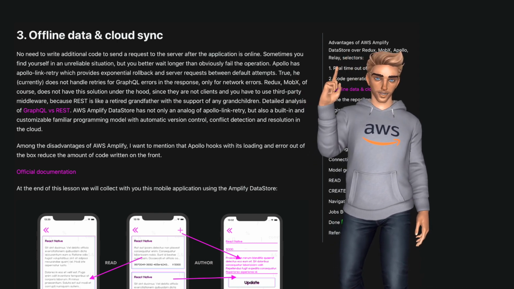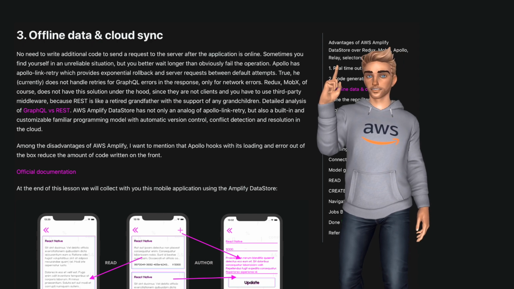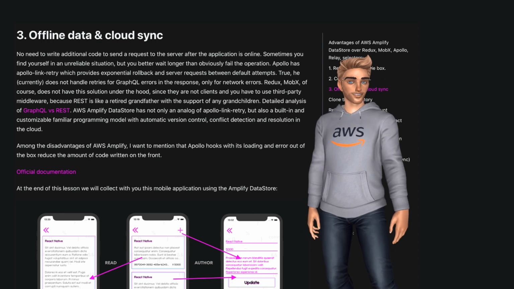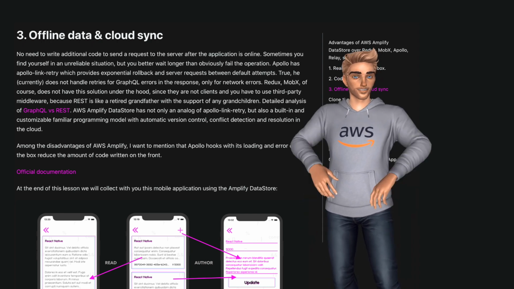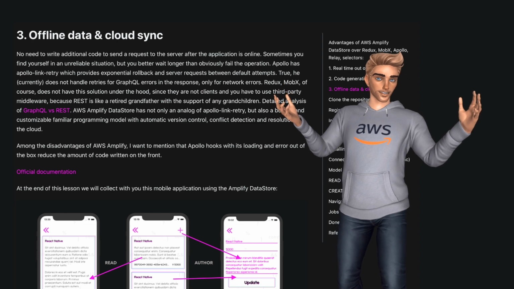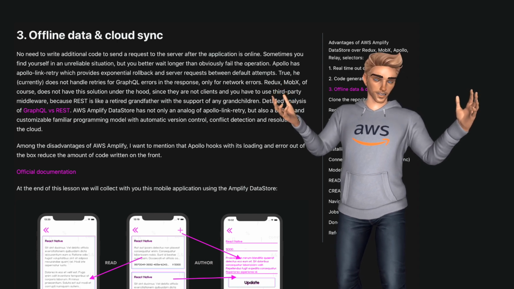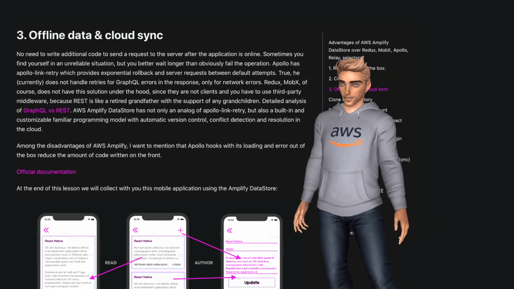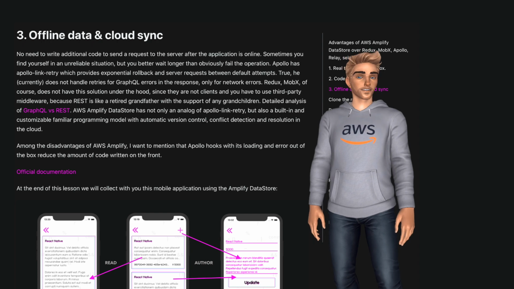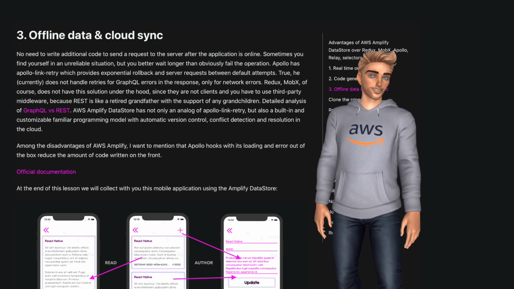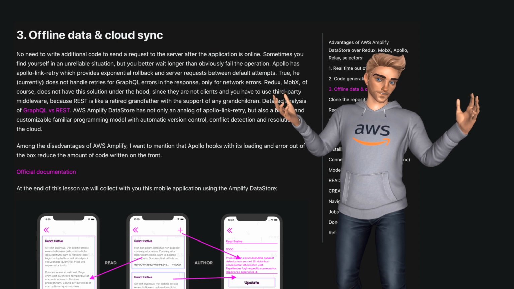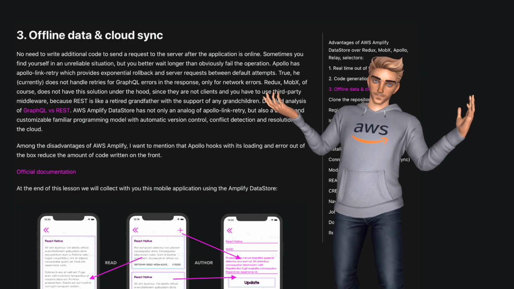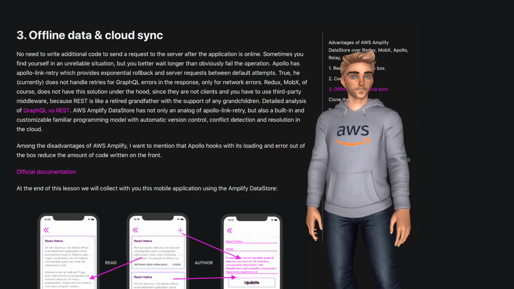Redux, MobX, of course, do not have this solution under the hood, since they are not clients, and you have to use third-party middleware, because REST is like a retired grandfather with the support of any grandchildren. AWS Amplify DataStore has not only an analog of Apollo Link Retry, but also a built-in and customizable familiar programming model with automatic version control, conflict detection, and resolution in the cloud. Among the disadvantages of AWS Amplify, I want to mention that Apollo hooks with their loading and error states out of the box reduce the amount of code written on the front.